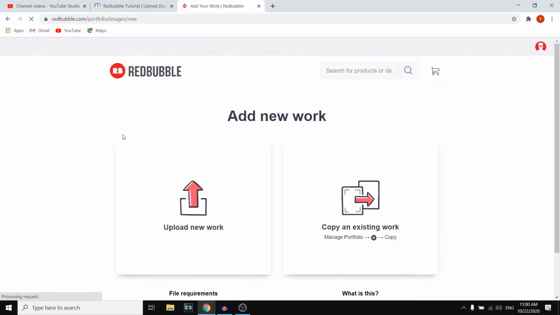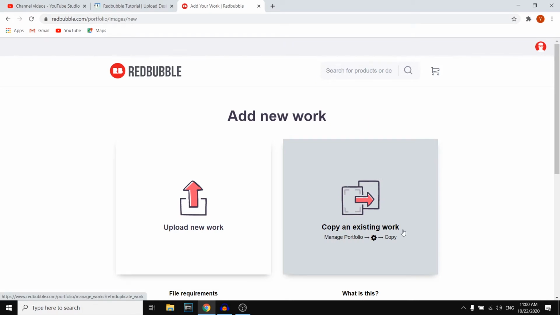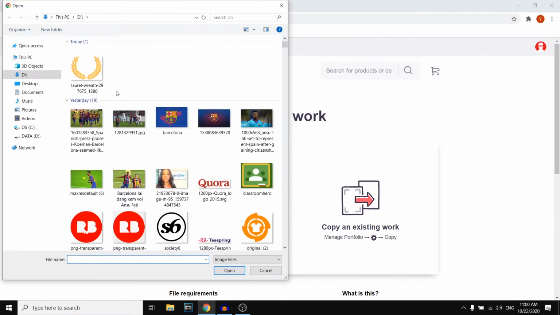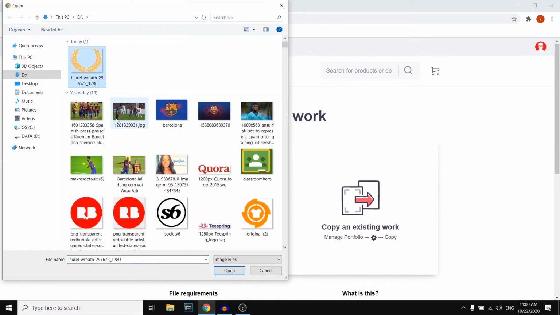Now, once you click on that button, you have two options. So one of the options that we have right now is to upload new work. The other option is to copy an existing work. So if you already have products on here and you would like to copy that, you can go with copy an existing work. For now, I'm going to upload new work. So what you do is you simply click over here and you can then choose to add your design. So choose the design that you would like to add. So I'm going to go with this design over here.